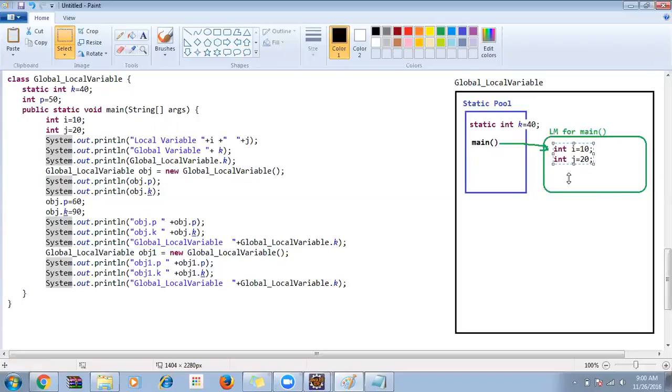Then we need to print i and j values. Correct. So it will go to the local memory of main and look for the i variable. I is there, so it will print the i value. Then the j variable is there, so it will print the j variable. So the local variables 10 and 20 will be printed.